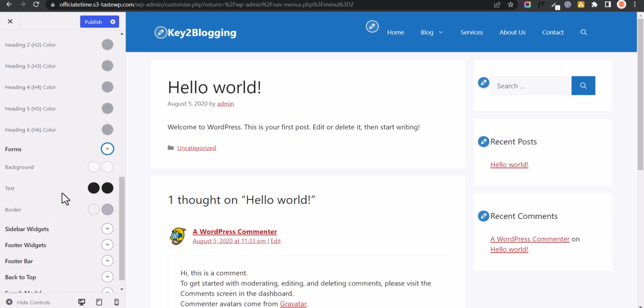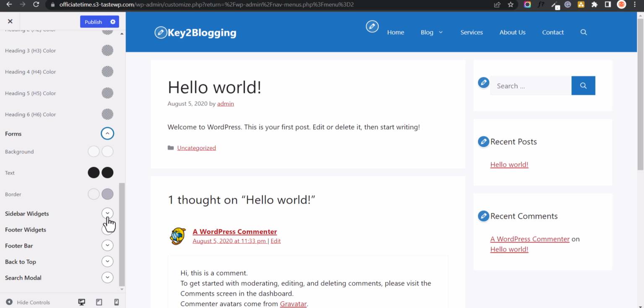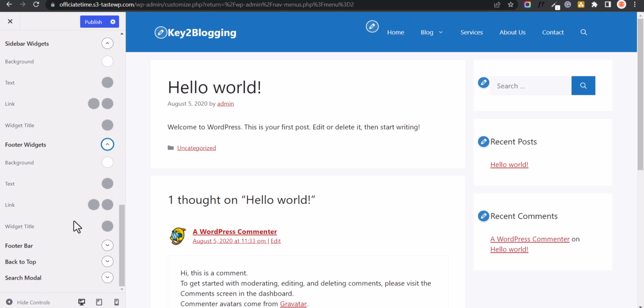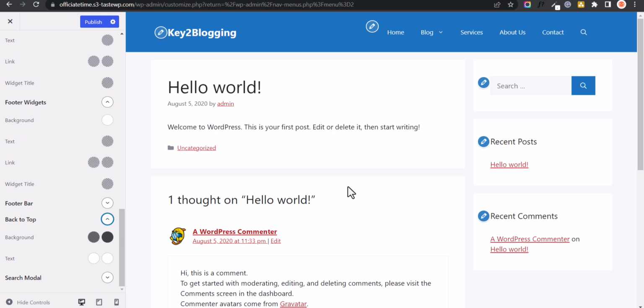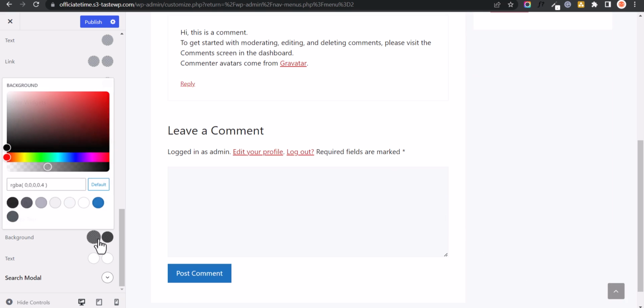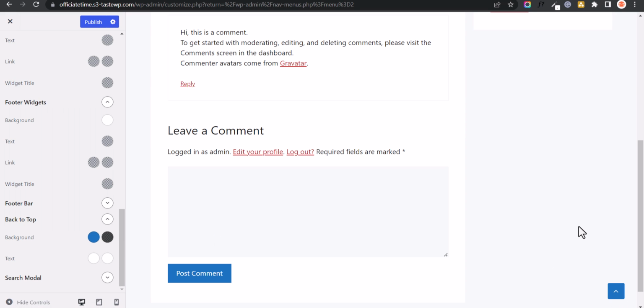And you can also do the same with background color of forms. You can change the sidebar wizards here. You can change the footer wizard color from here. So you can change color in each and every section of this theme. So as you can see that there is a back to top button. So if you want to change the background color to blue like this, then you can do that easily.